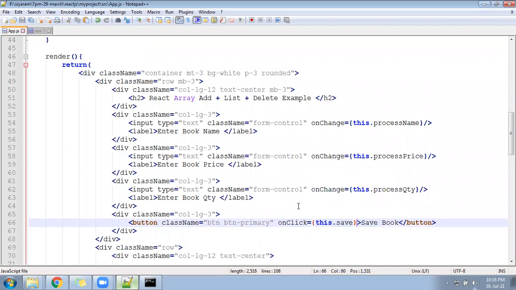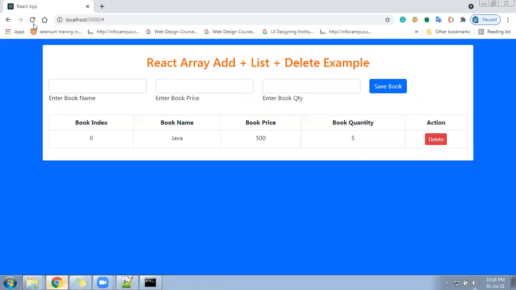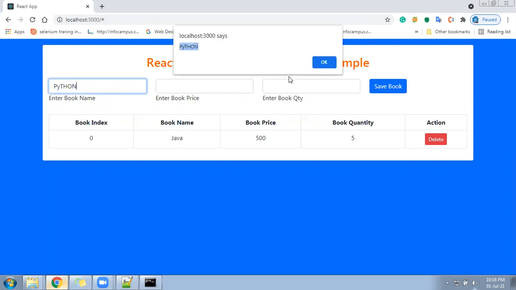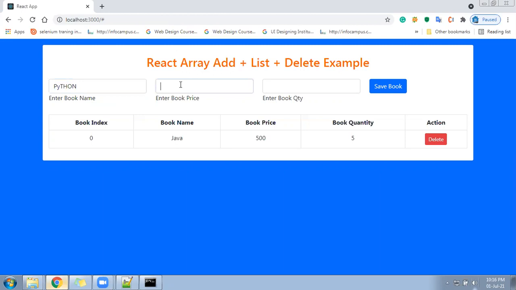So now we have called functions to pick the value in all the places. Here we call a function on button click to get the alert. Let's test whether it is happening or not. I'll go here, enter the name Python, and click on save. Absolutely, I'm getting Python. That means we are able to capture the input field.